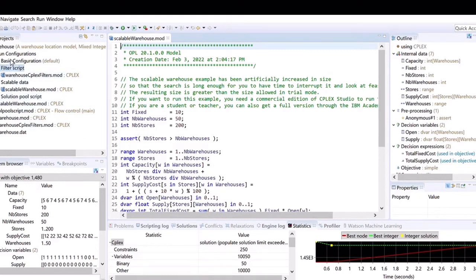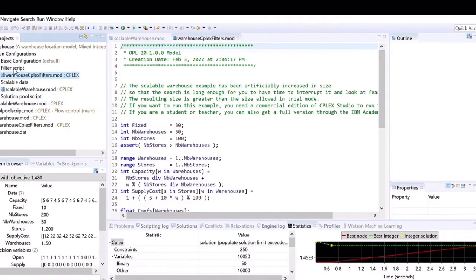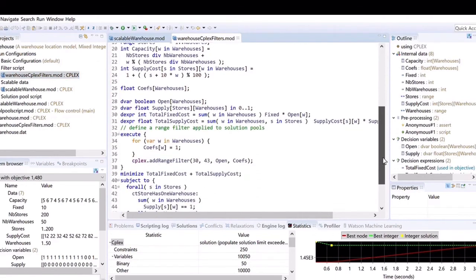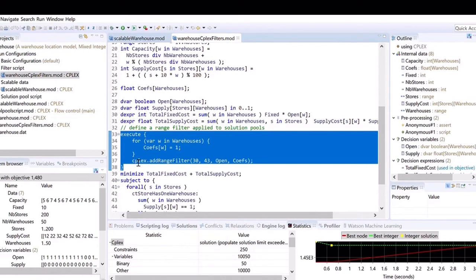So here I want to use the filter script run configuration to show you an example of range filters. This run configuration includes only one model file, as you can see here, that includes an execute block. And in this execute block, I have added a range filter. A range filter adds a constraint over a linear expression.